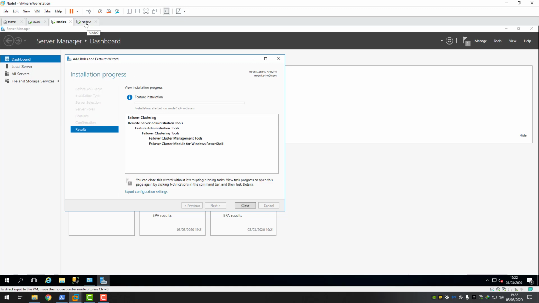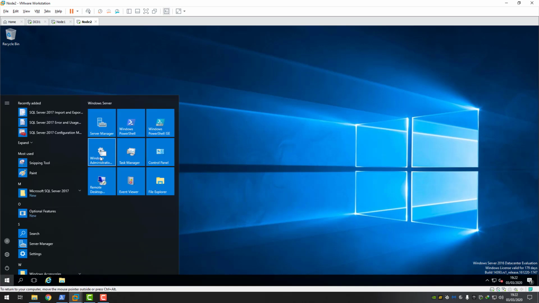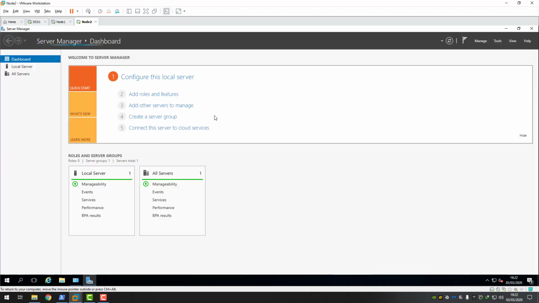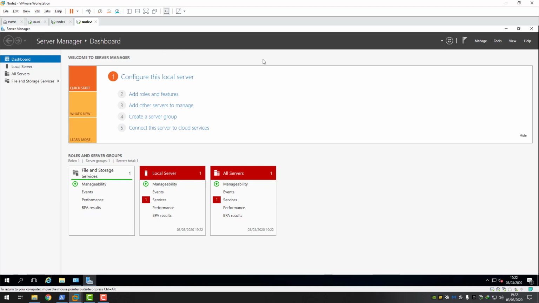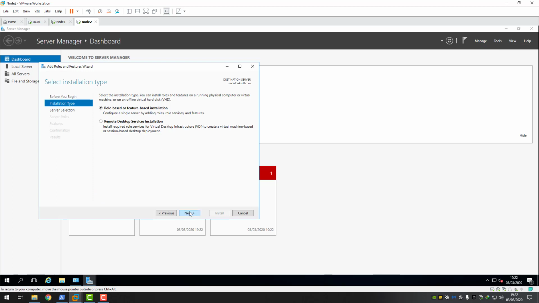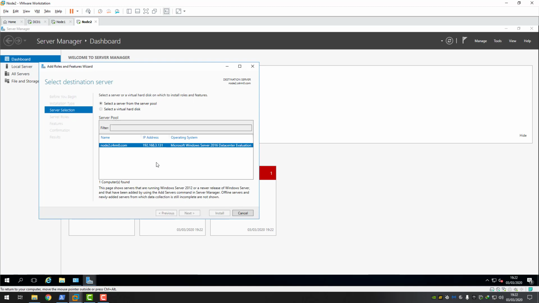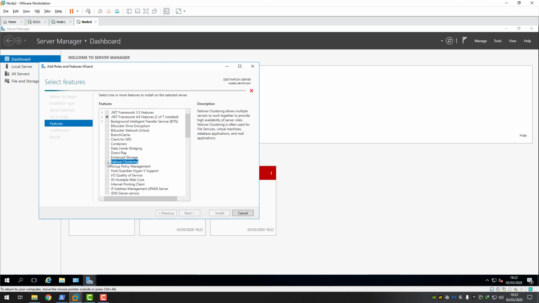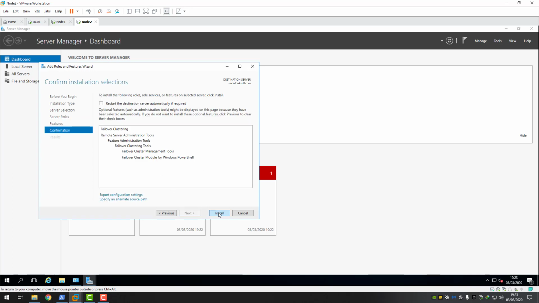What we'll do now is jump onto Node 2 and do exactly the same. We'll go into Windows Admin Tools, click on Server Manager, and wait for the inventory to complete. We'll click on Tools, click on Add Roles and Features, click on Next, Role-Based or Feature-Based Installation, click on Next on Server Selection. It's not a role, so we're going to click on Next. Then we're going to put a tick in Failover clustering, click on Add Features, click on Next, and then click on Install.